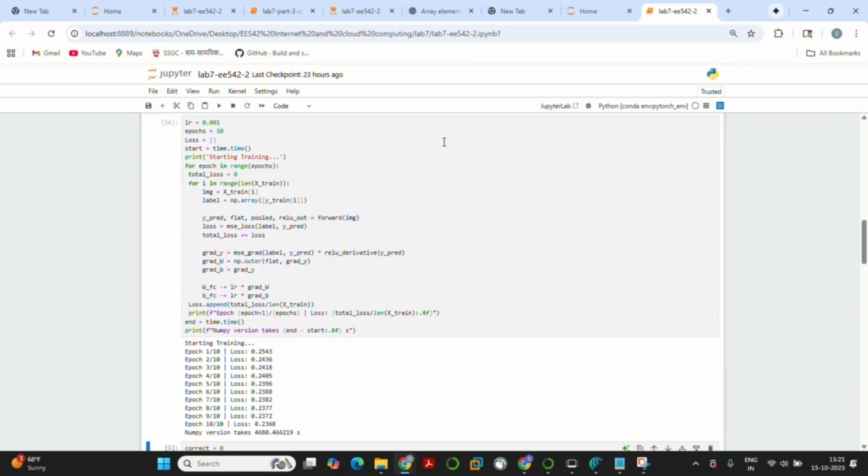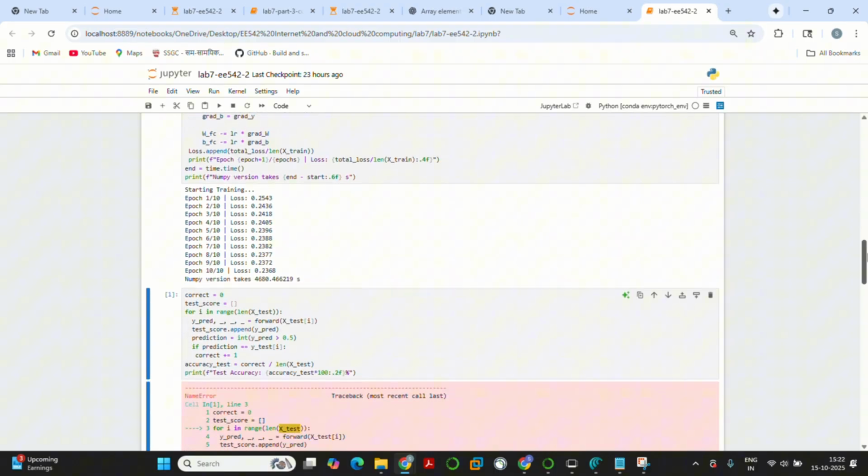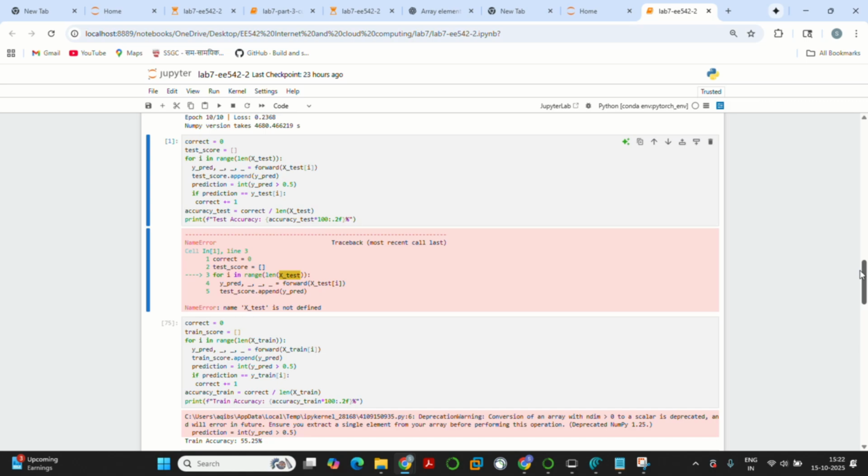Okay, so we are done with the training and we can see there are 10 epochs, and with each epoch the loss decreases, starting from 0.2543 and ending at 0.2368. It takes roughly 4600 seconds, which is approximately 1 hour 20 minutes. And now we will test our trained model on the test set that we have got in this block, and then we'll do the same on our training block.